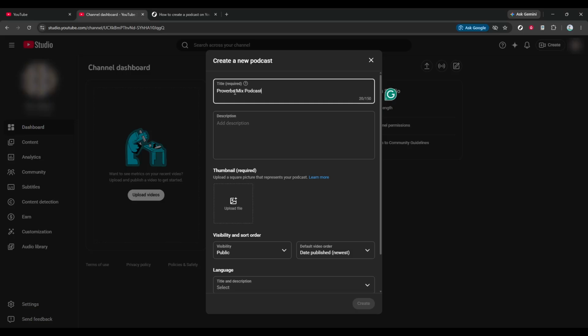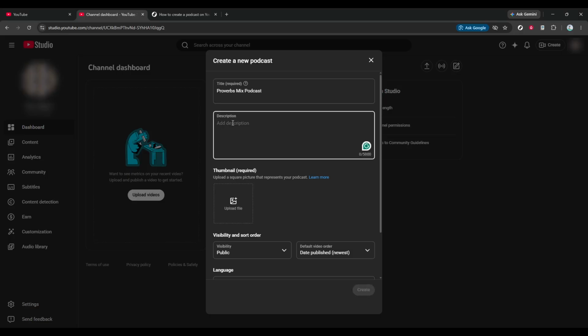Next is the description. This is your chance to tell both YouTube and your potential listeners exactly what your podcast is about. Write a detailed, keyword-rich summary. Don't just write interview show. Be specific, like in-depth conversations with indie game developers about their creative process. The more context you give, the easier it is for YouTube to understand and recommend your content.